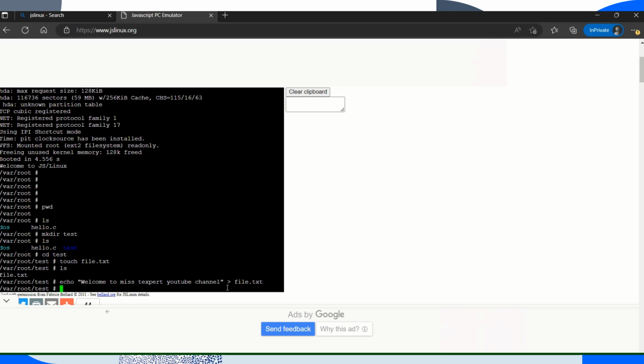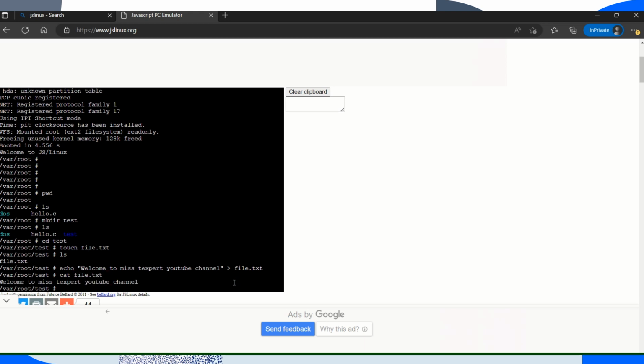Okay, so how can we make sure that this particular text has been entered into my text file or not? Obviously we have to read the text file, right? How to do that? For that I am going to use the command cat. There are a couple of commands available to read a file in Linux. So the first one I'm using is the cat command: cat and the file you want to read. Okay, now you can see the text is appearing here.